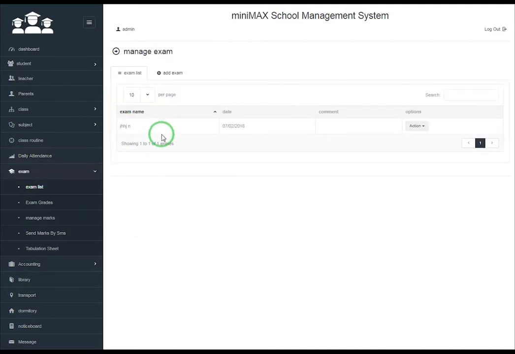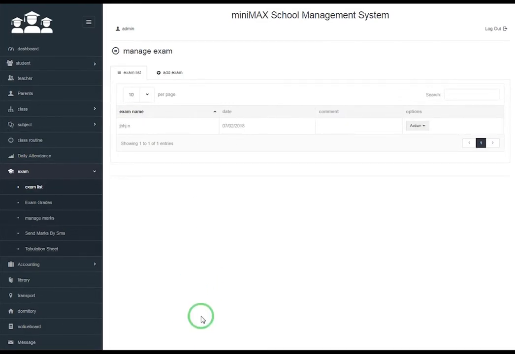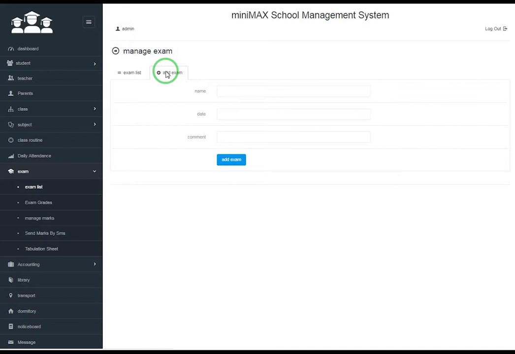Table contains exam name, date, any comment and option. You can also search by the filter option. Admin can access the manage examination panel, where admin can add a specific exam by name, date and comment, then click on the button of the exam.